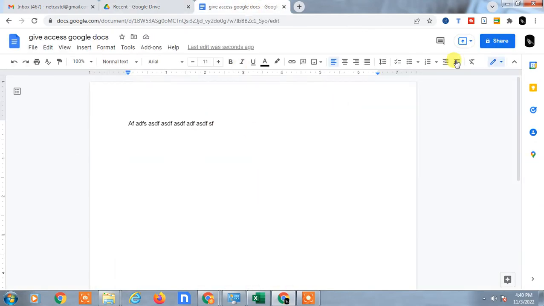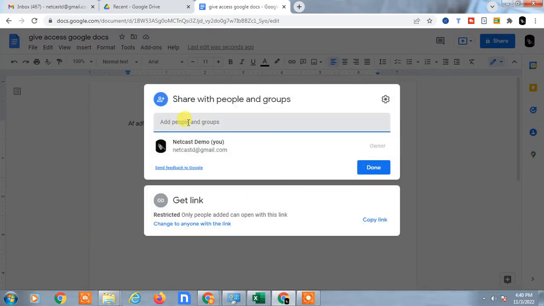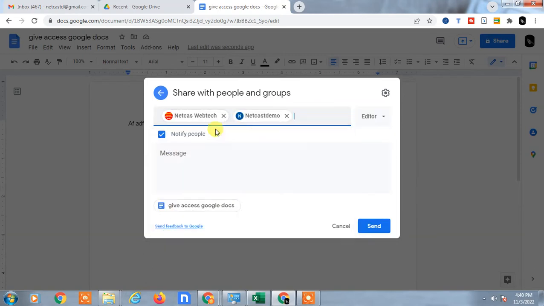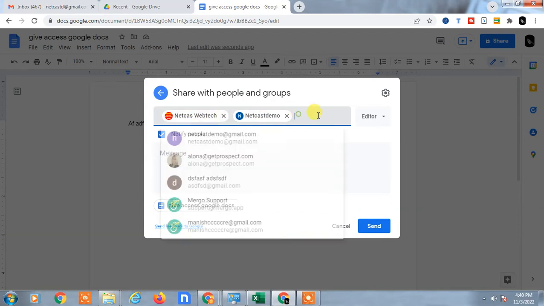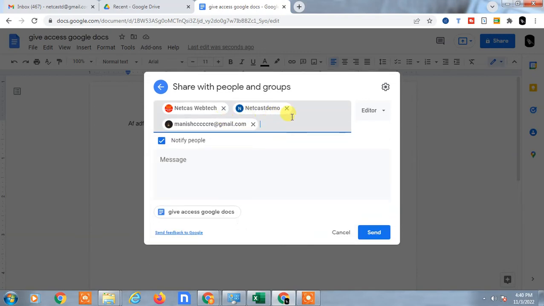Now how you can share it, or how you can give access. Click on Share. Here you can send the share by email. If you want to share by email, you have to enter the email. You can enter up to 50 emails, and here you can change the permission, like viewer. Type the message, and this is the file you can send.